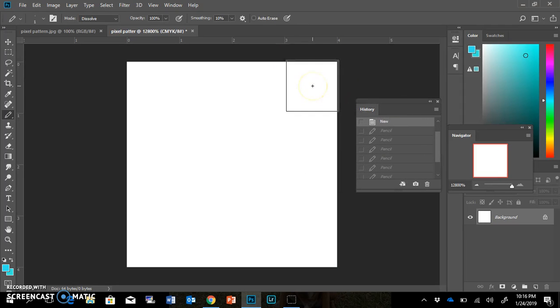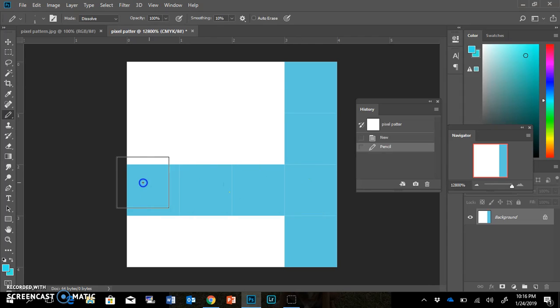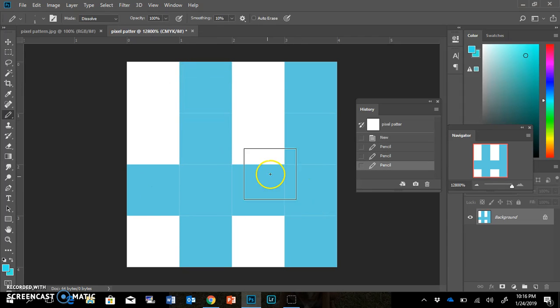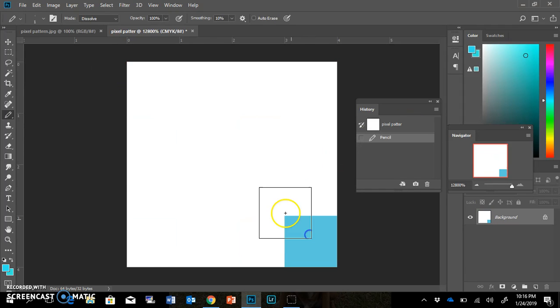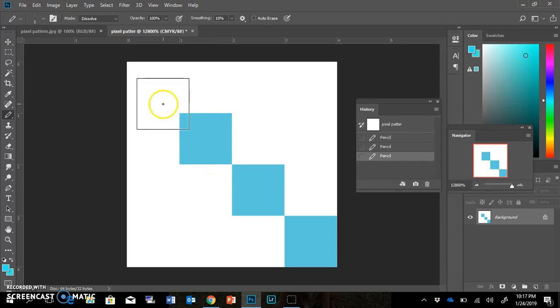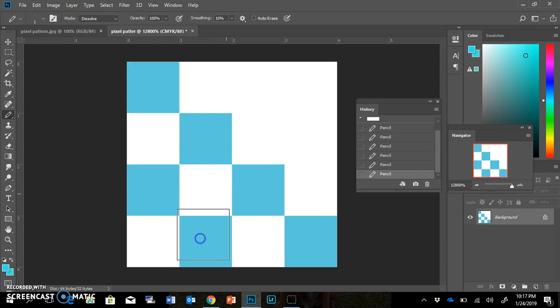So if I want to draw in lines, I can click and drag to make lines if I want. And I could build up a pattern that way. So just decide the method that you want to use to make your pattern. So I'm going to work with this to start out.